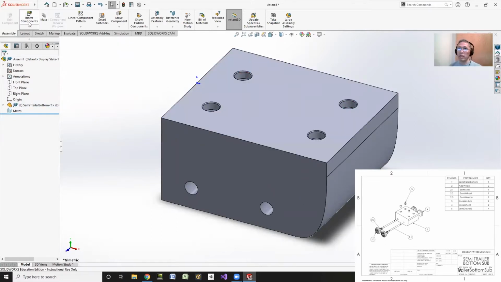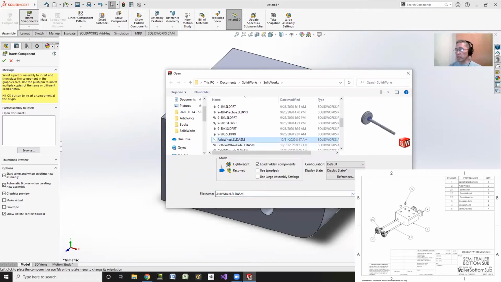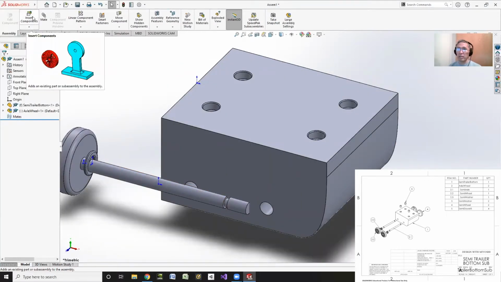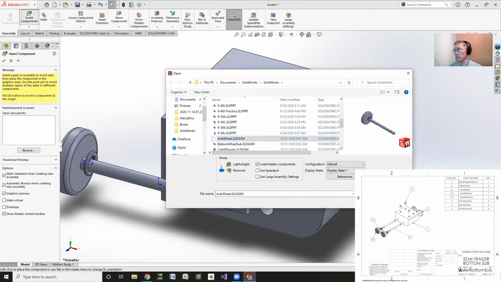That's what we want to do. Now we're going to go ahead and insert a component. And I'm going to go ahead and put in the axle wheel assembly. So if you recall from earlier parts, or the semi-tractor, we have this wheel subassembly. So I'll go ahead and bring that in. And I'll just put it in here. And I'll bring another one in. Again, I'll just grab that same one. Axle wheel assembly. I just want two of those guys in here.